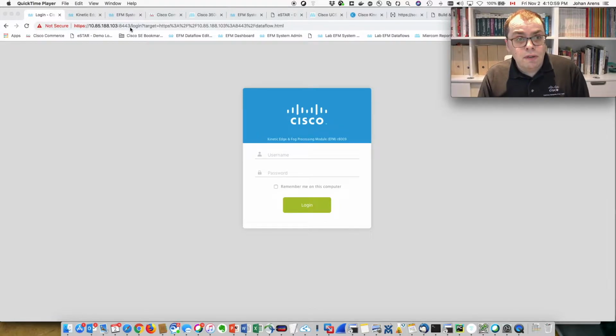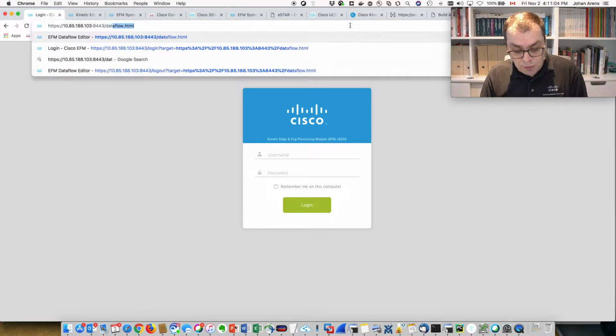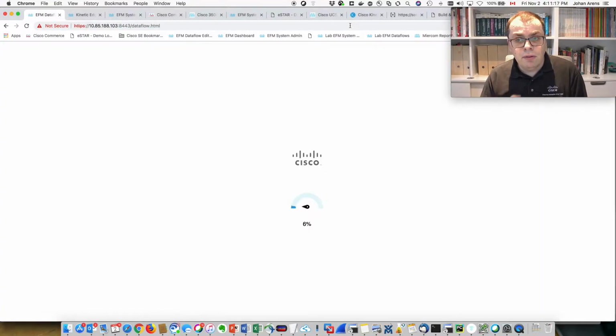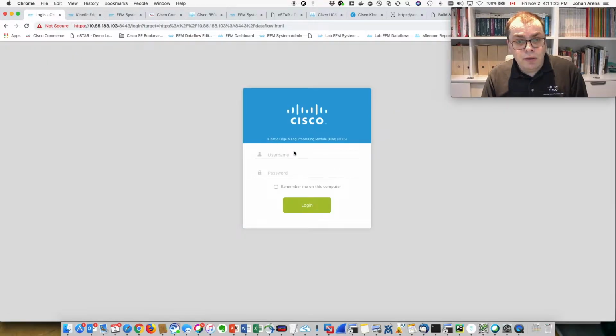Just to get started, to point your browser to the proper place, you need to go to the IP address, of course, in HTTPS on the port 8443, and the page to call for is dataflow.html. So I'm just hitting enter over here. Here I'm going to have a login to provide, so it's going to be my username and password.